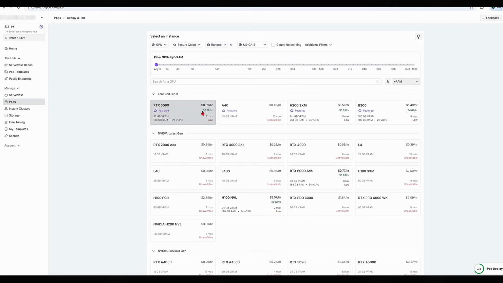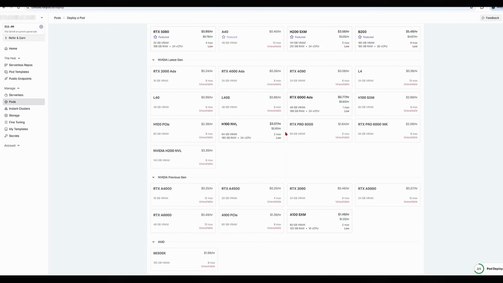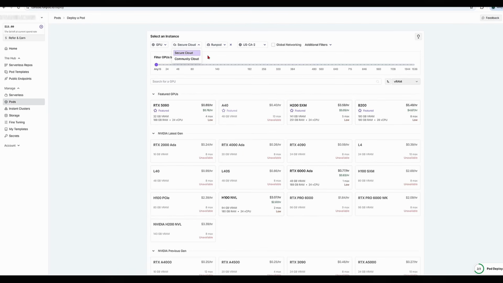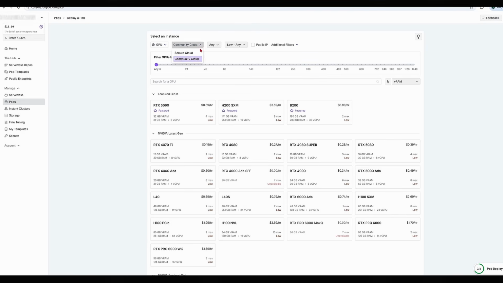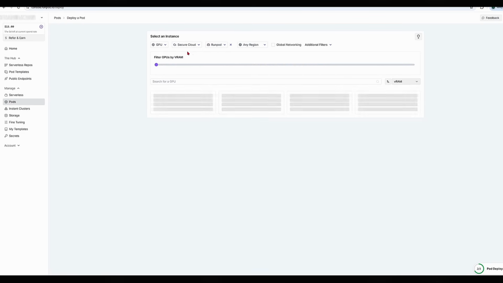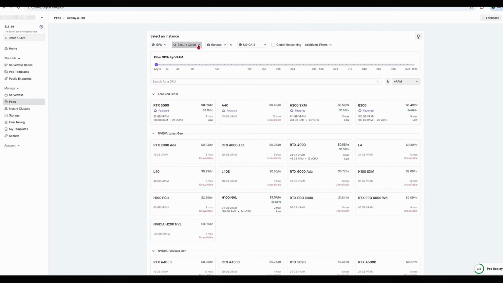Right here, you can see the price and exactly how much you'll be paying per hour to use it. I recommend always using the secure cloud because it is highly reliable. The community cloud is cheaper, but it uses shared hardware. It can suddenly disconnect or crash, and you could lose your unsaved work.